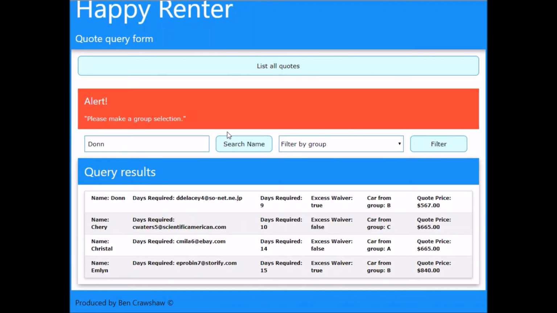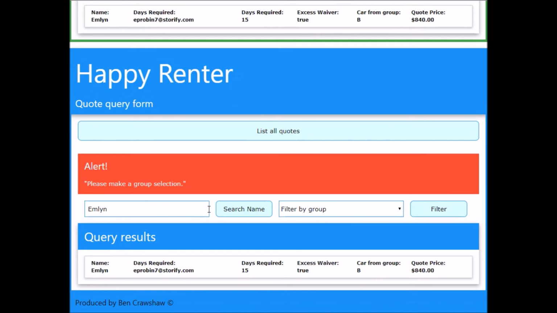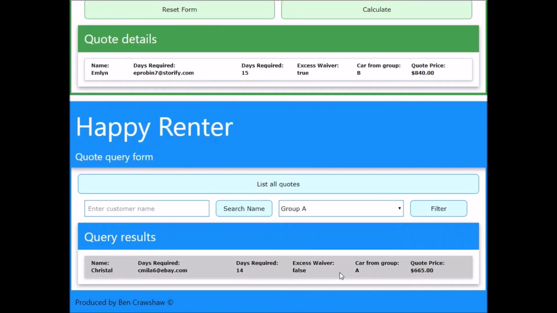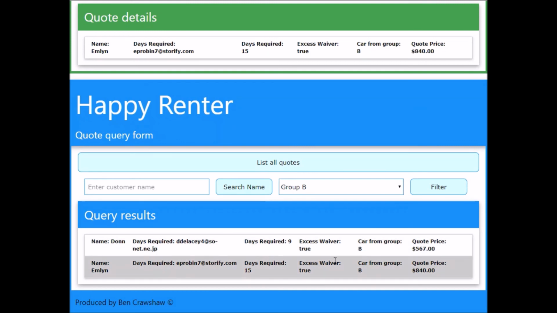Pistol quotes again. Let's try Emlyn. Correct. Okay, we'll do a false search, so Ben. Sorry, nothing found. Now we will do a filter by group. I've deleted the name because I haven't worked out a way to have this action delete the name. So group A filter, there's group A, and group B filter, there's group B.